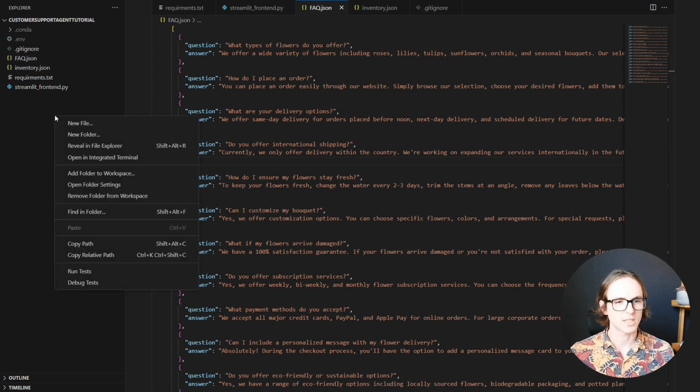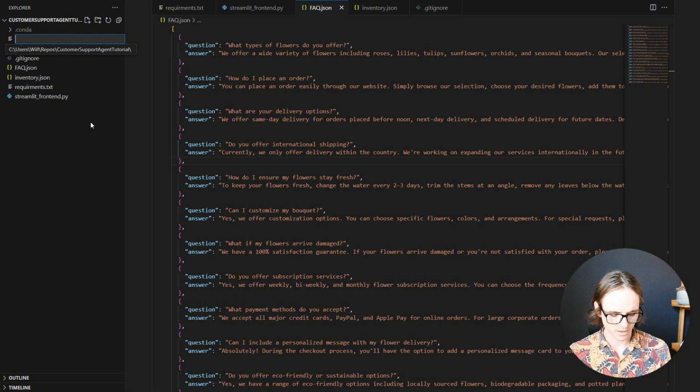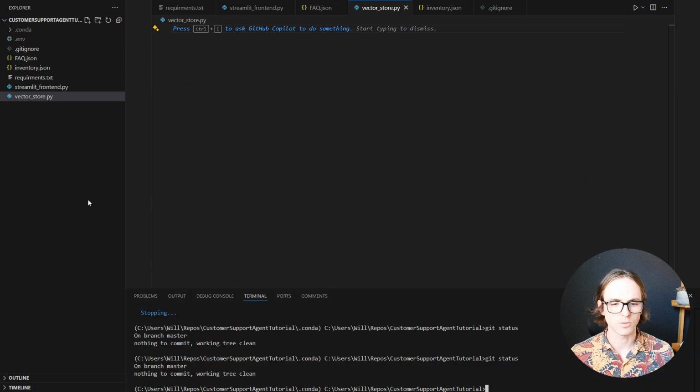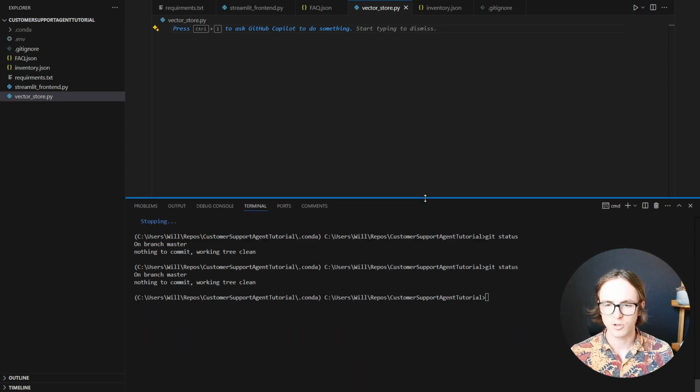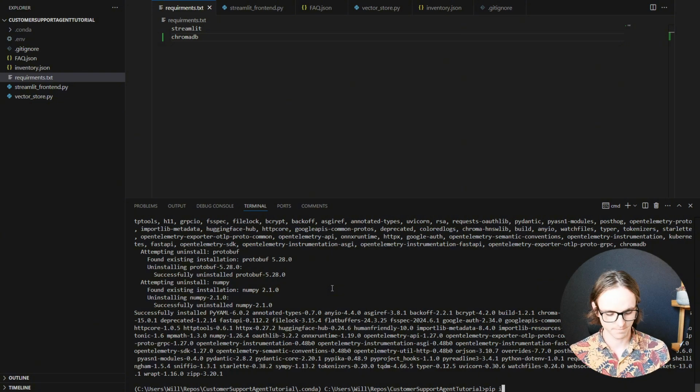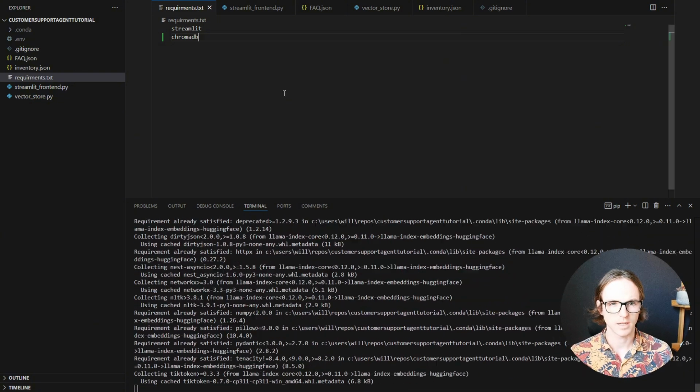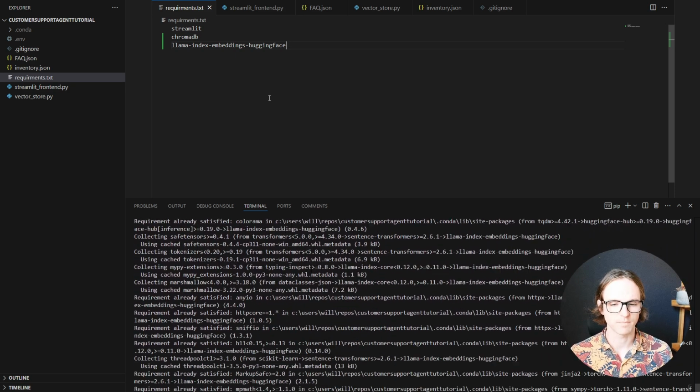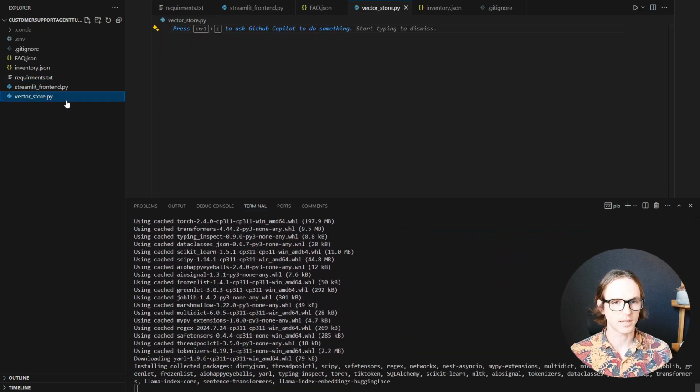Right, so to get started, we're going to need a new file for our vector store. Let's call this vectorstore.py. And we're also going to need to install the new packages that we'll need to use. There are two new packages that we need to use. There's ChromaDB. Now I need to remember to add that to the requirements file again. And the other package is LlamaIndex, a module they've got specific for HuggingFace. There we go. Install that. And I'll add that to the requirements file as well. So now we've got all of the packages that we need.